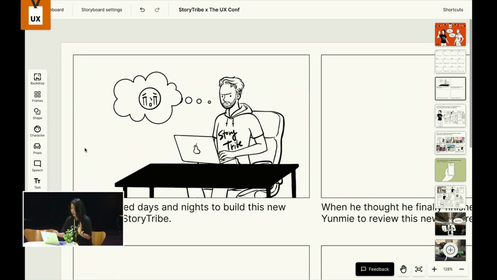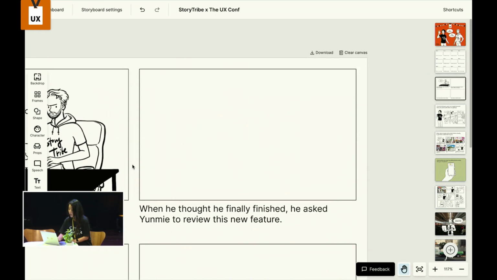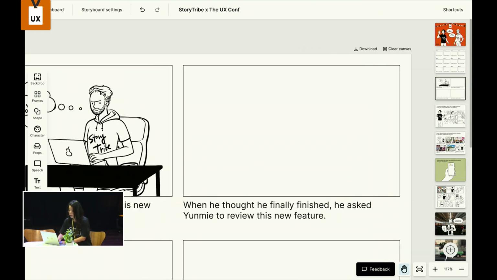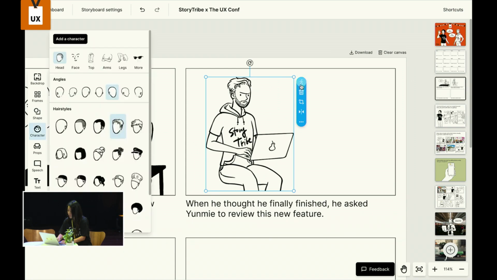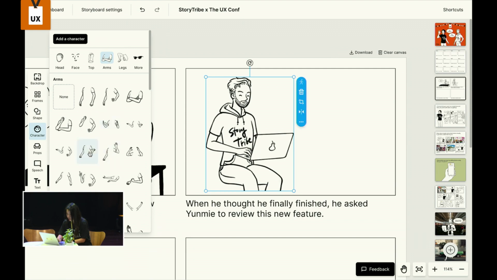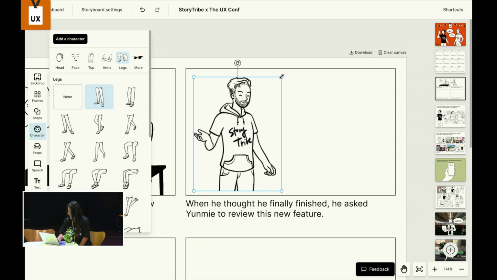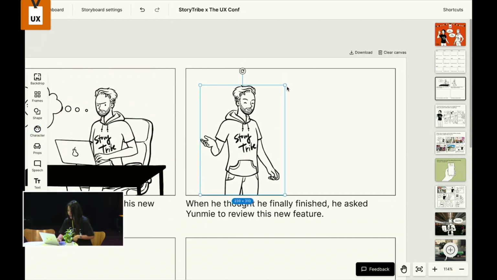So David's working on this new feature, days and nights. The next scene, when he thought he finally finished, he asked Yunmie to review this new feature. So now he's looking much happier. I'm just going to copy across David. Let's flip him around. I'm going to customize him, so let's make him look a bit happier, and his hand gesture should be a little bit more open. He's now standing and just happy to show Yunmie his tool.